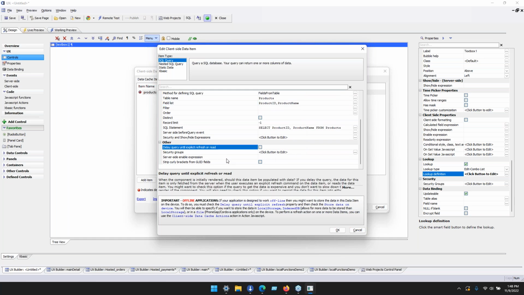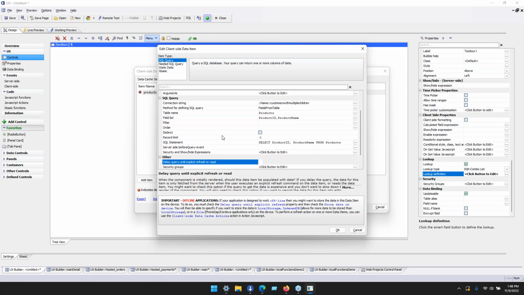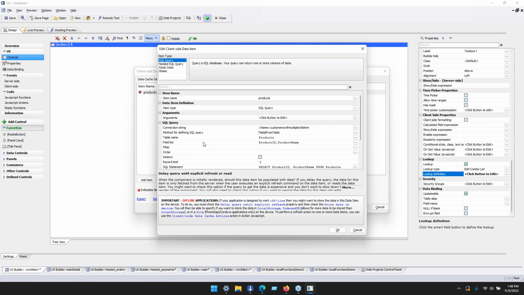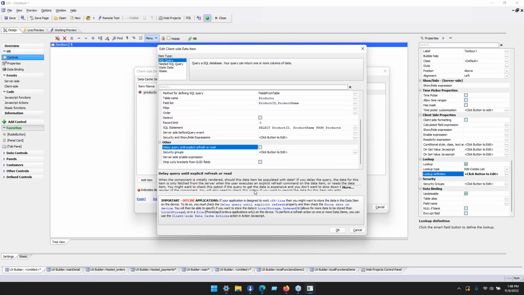You can delay the query until explicitly refreshed or read. That might speed up loading times for you. But if you have this set up in here, it will be available offline, which we explain how you can do down here.